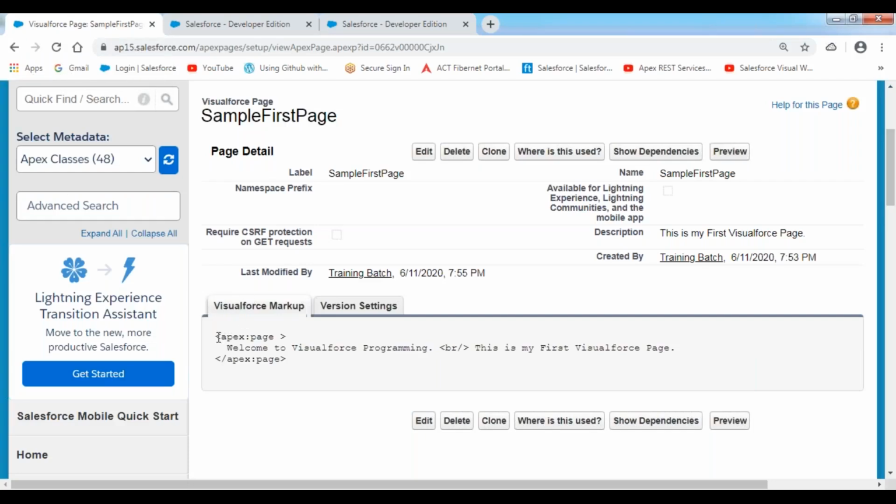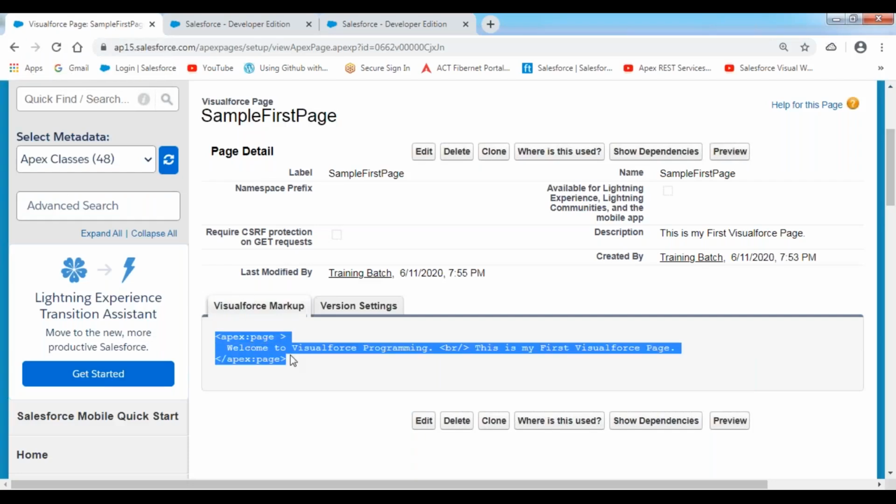Sir, we did not mention the header, right? But we are seeing a header. The header will be visible as it is. By default, the header part will be visible. If you don't want the header, we can remove that. How to remove it? I will show you during the tag properties. Okay.